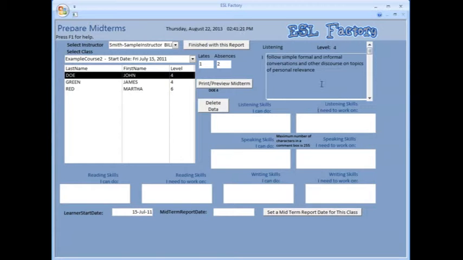For John Doe, we will copy the text for number 1 by holding the left part of the mouse over the text. Once the text has been highlighted, right-click on the text and left-click on Copy. Next, place the mouse cursor in the empty box labeled Listening Skills I Can Do, and right-click and select Paste. The comment should appear in the box and will be included as part of the report.